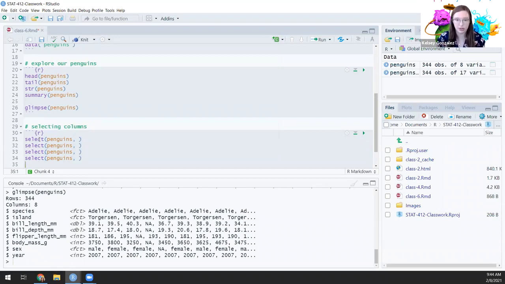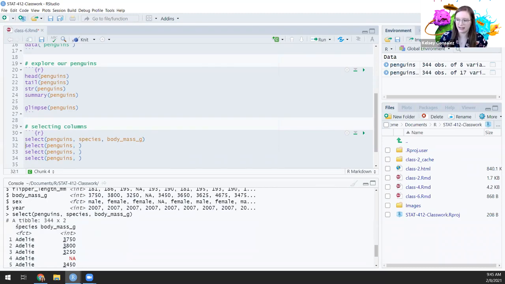The select function comes from dplyr, and we're saying select the penguins data frame, or tibble, and then I can just now start writing which columns I want. So I can say I want species and body mass. Later it will let me autofill these, and I'll show you why. So if I run that, I still get the entire data frame, but I'm only getting the columns that I'm requesting.